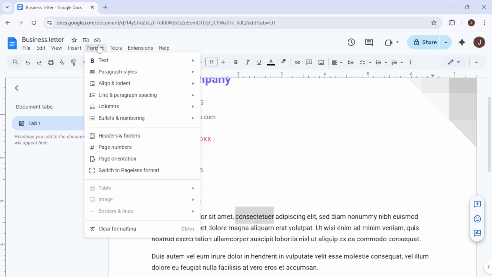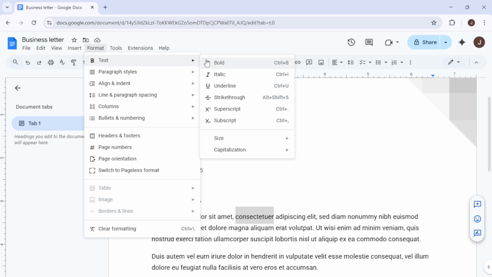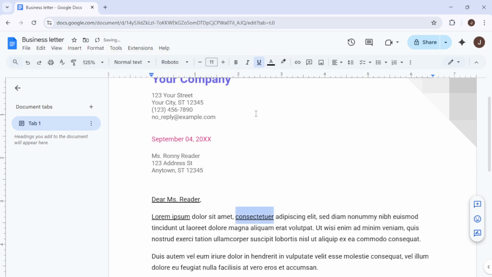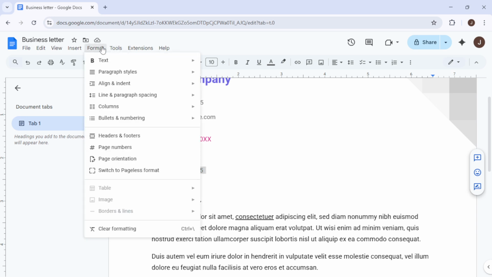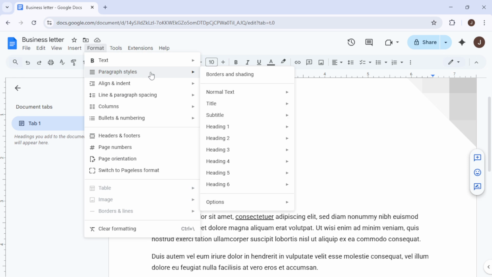Now, let's explore an alternative method using a bottom border for a more stylized underline effect. This technique is useful if you prefer the underline not to be directly beneath the words themselves. First, highlight the text you're looking to underline. Once highlighted, head back to the Format menu. This time, select Paragraph Styles, followed by Borders and Shading. In the options that appear, choose the bottom border.